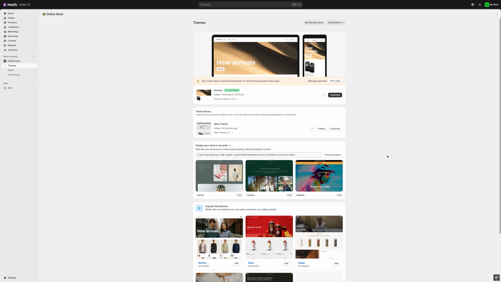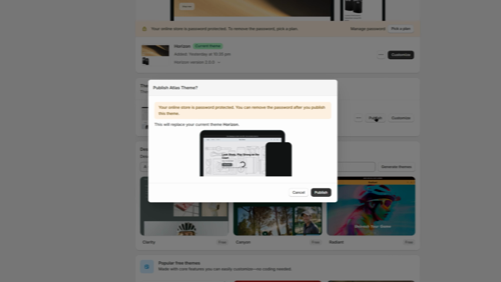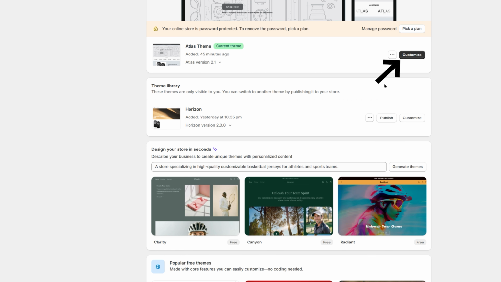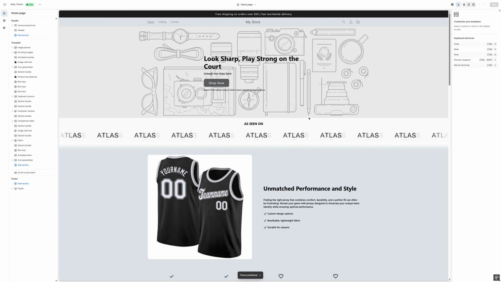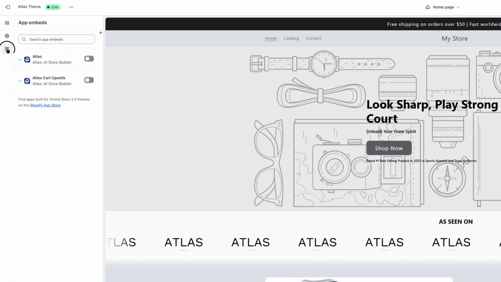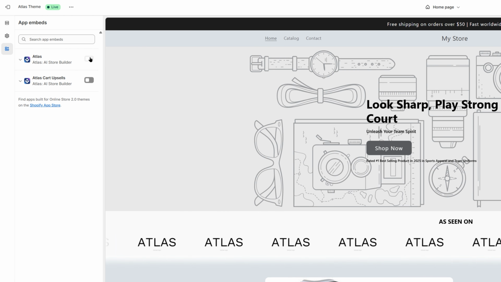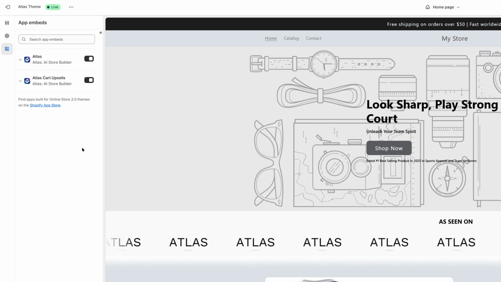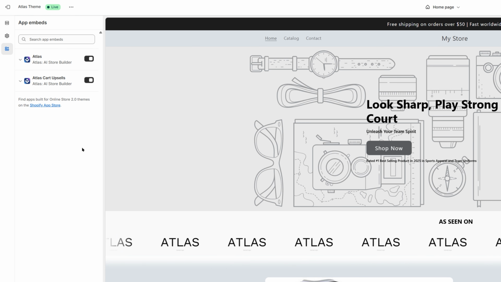Manual customization. Alright, to further customize your Atlas theme, select Publish and confirm you'd like to replace Shopify's default theme. With your Atlas theme now set, click Customize. That will take you to this page. Before making any changes, navigate to the left side of your screen and open App Embeds. Go ahead and toggle both of these embeds on. Your store may or may not change at all, and that's okay.